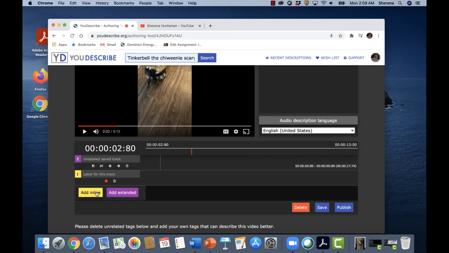So again, as soon as I hit add in line, it gives me another track. This time it's in yellow because it's in line, and it gives me that same red circle. As soon as I click on it, it will become a white square, and that's telling me that it's recording.